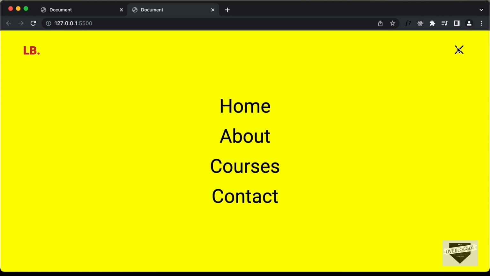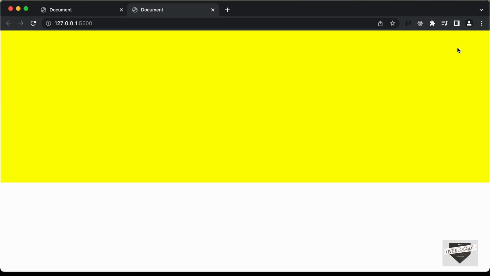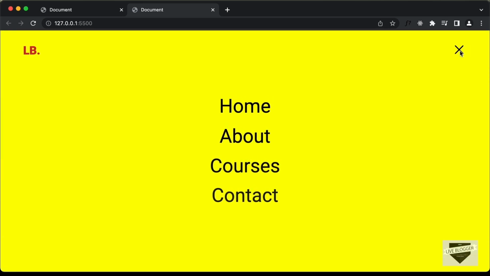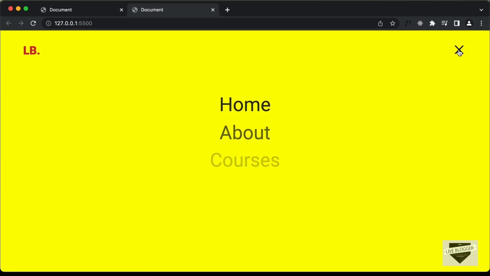But for the reverse animation, we need to increase the speed. Right now it is too slow. So let's go back, and here we need to type .timeScale, and we need to add a number over here. So let's type 4, so it will be scaled 4 times. Now let's go back and click on this menu icon. And now let's click on this close icon, and we have the fast animation for the close icon.